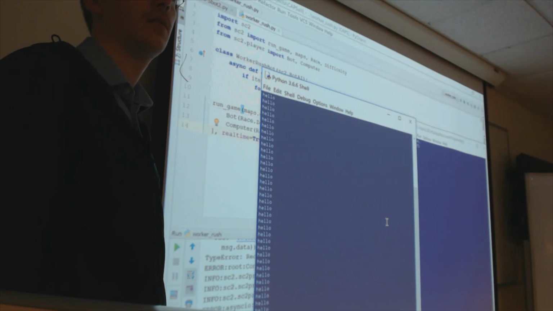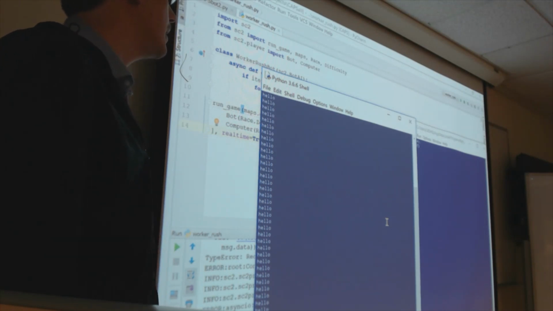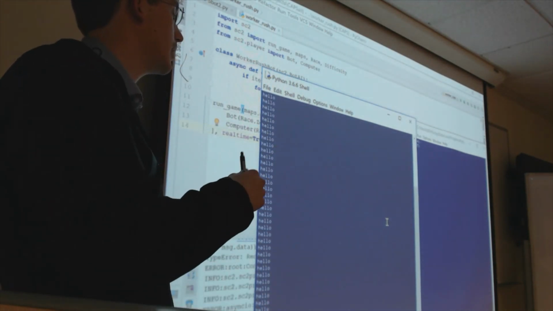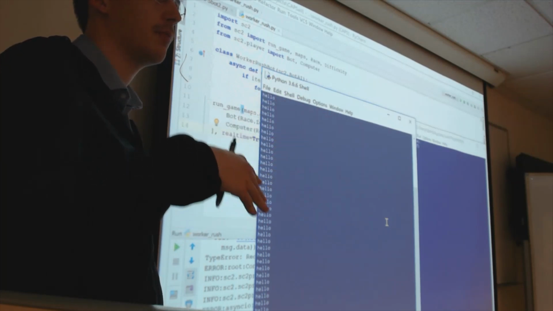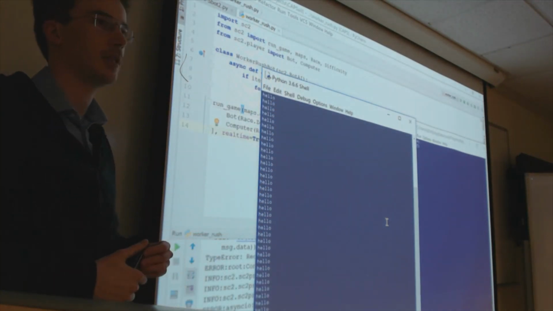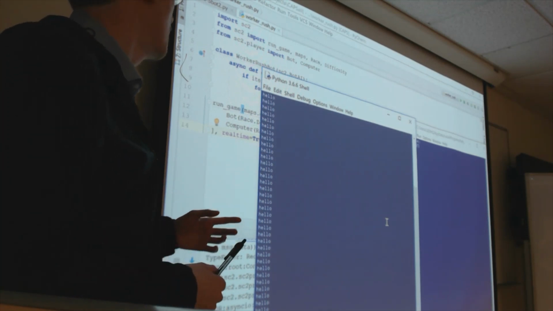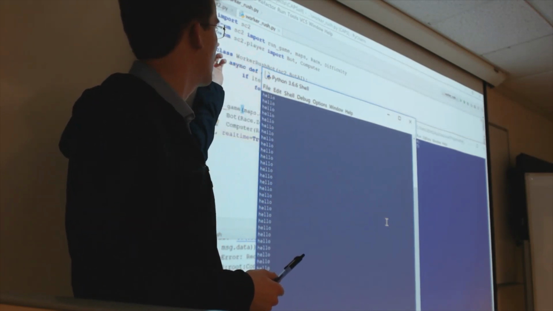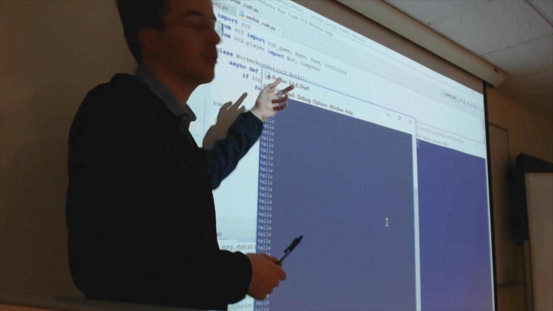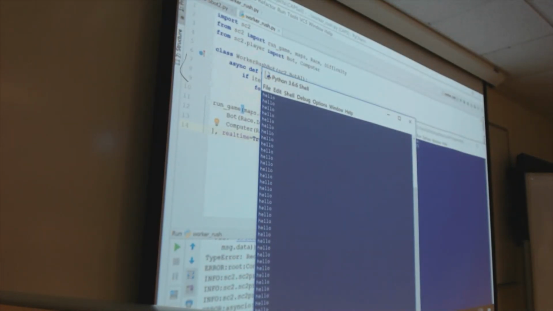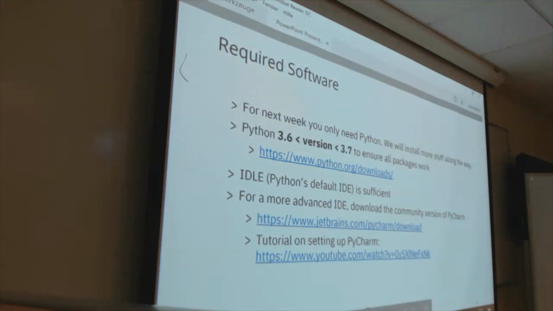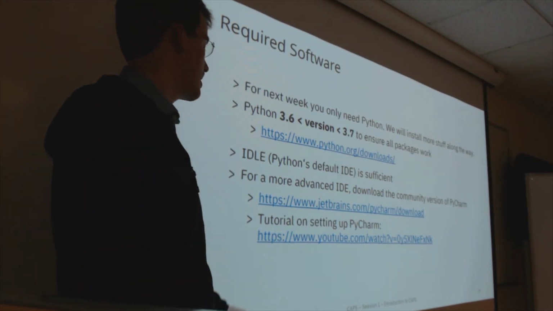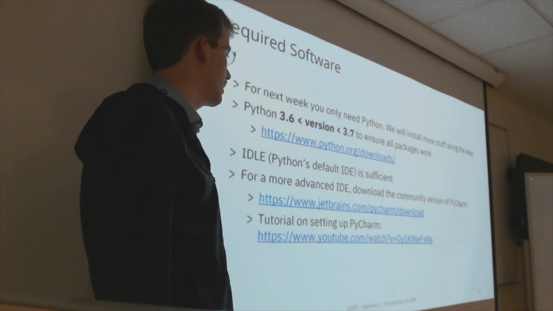Is PyCharm free, or is there a student license? I think there are two options. You can either use your student email address to download a student-free version of the full version of PyCharm, or you can just download the community edition, which is free in any case, whether you're a student or not. IDLE is going to be fine for you. It doesn't have the fancy autocomplete options that PyCharm has. If that is important to you, you can also use PyCharm. There's a good video on YouTube, which is also here in the slides, on setting up PyCharm for Python. But for next week, IDLE should be fine.